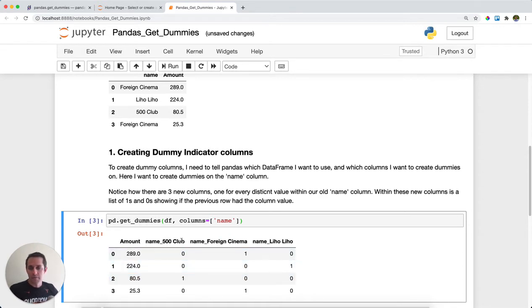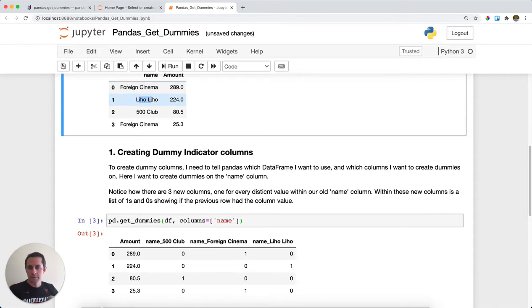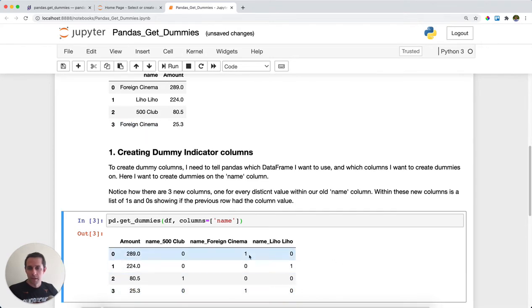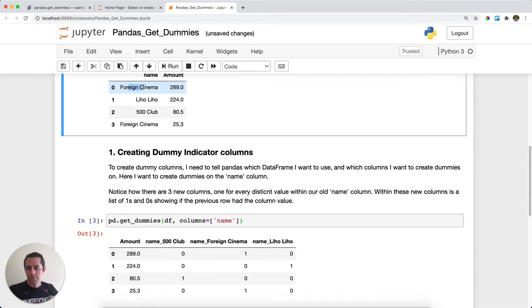So for example, on 500 Club, you can see it's 0010 because Foreign Cinema is not 500 Club, Liho is not 500 Club, and then on our third row we do have 500 Club. That's why we get our 1 right here. And then finally, Foreign Cinema is 0 because it wasn't that. Now we move over to the Foreign Cinema column, and you'll see that we get 1001 because we have Foreign Cinema, not Foreign Cinema, Liho, same thing, we have 0100, and then we have not Foreign Cinema or not Liho, 00.